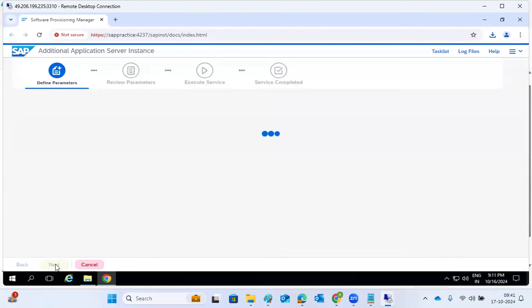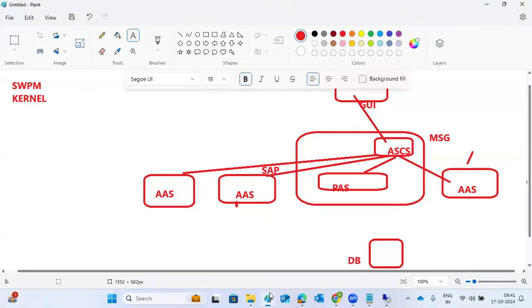The same passwords it is asking. Then it won't ask all the parameters, only the SID, profile parameter, instance numbers, and passwords. That's it. In the initial installation it asked all the parameters and everything, but now it won't ask all the details. Why? Because this is only for the additional application server instance. It's not going to create one more SID. Same SID, same NWD, one more application server coming into place. That's what is happening.